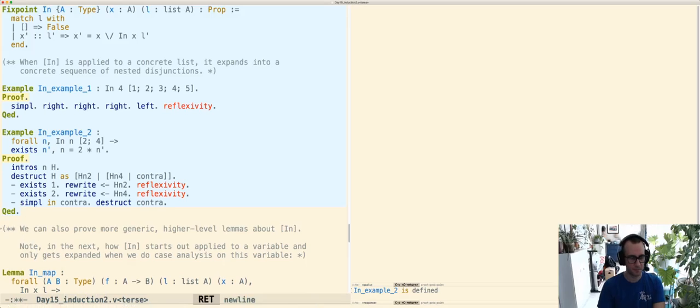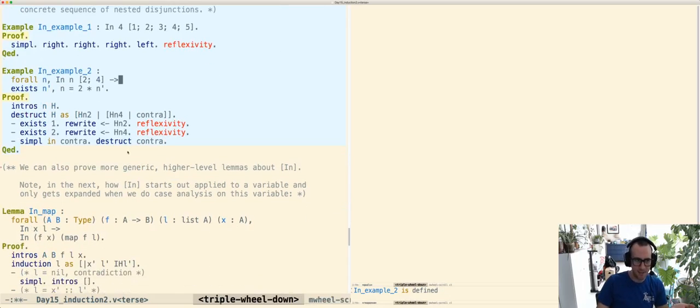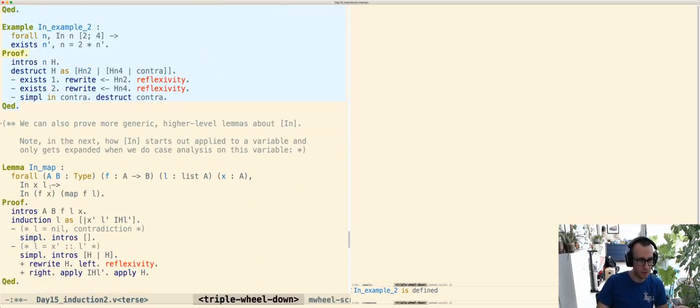Beautiful. So how did we use this In? Well, we asked Coq to simplify it. Here I just destructed on it without simplifying, but you could simplify first. We asked Coq what the cases are, and then we just enumerated the cases. So in a certain sense, you can think of In as kind of a macro. It's saying, take this thing and turn it into this thing. Now, it's not exactly a macro because we can prove much more interesting things.